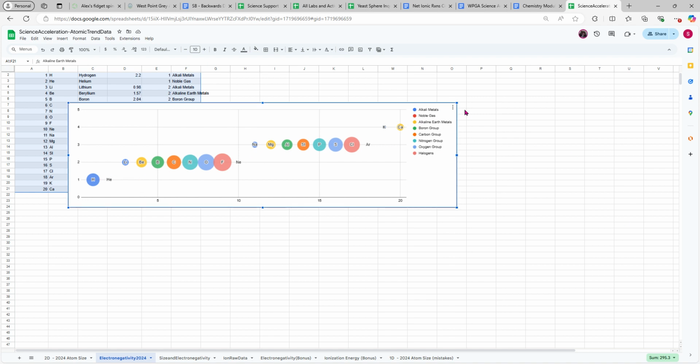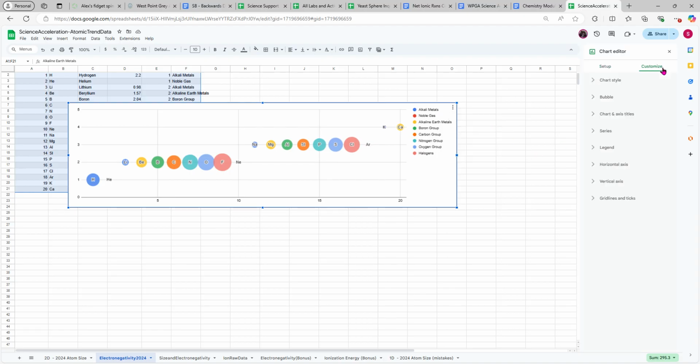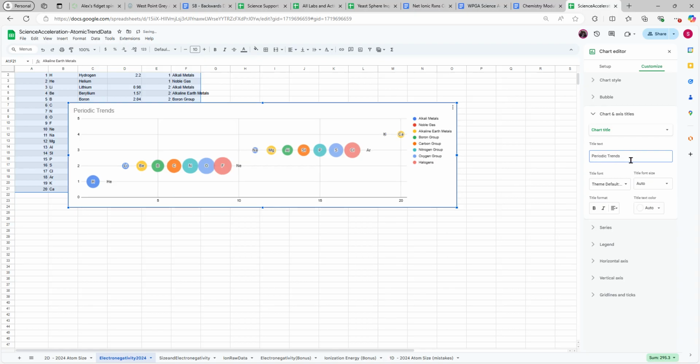So if you've lost this, our edit chart, we can just go back to here. So we still want to put in axis titles, and this time we'll call it periodic trends. We'll call it electronegativity / pulling power. So if electronegativity is a word that is hard for you to remember, just remember this is how hard an atom pulls trying to steal another electron.